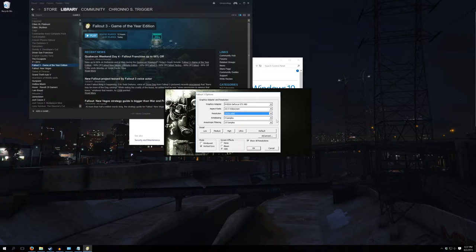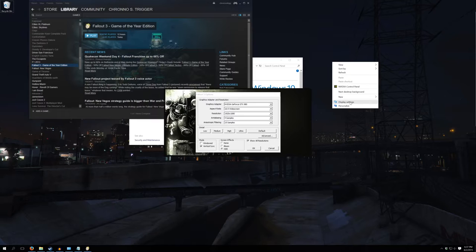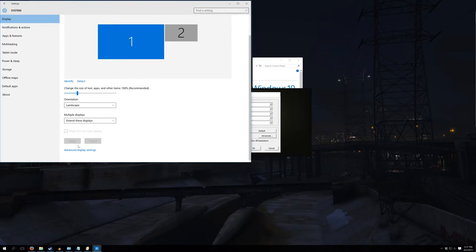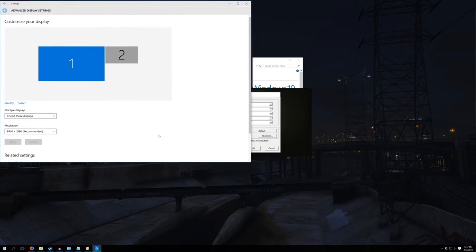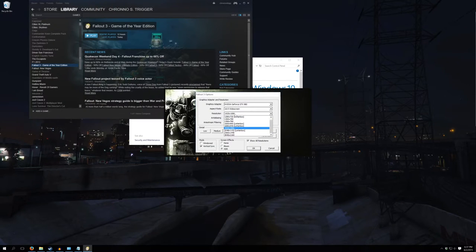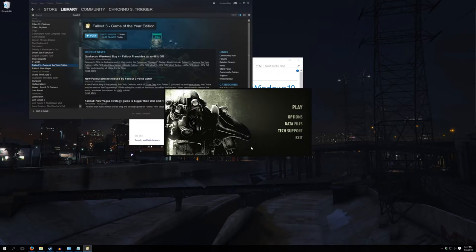Now, if you have a very strange monitor, you might have to look into the graphics settings, which you can find by right-clicking on your desktop, going to Display Settings, and scrolling down to Advanced Display Settings, where you can see your resolution right here. So if you have an oddly shaped screen or a smaller screen than 1080p, like, for example, a laptop, you can change your resolution to that resolution. Might help you out. But it doesn't seem to be required even after fully uninstalling and reinstalling Fallout 3 anymore. I just had to do it the first time.